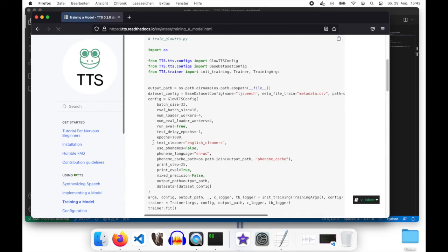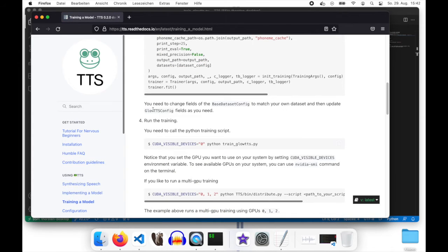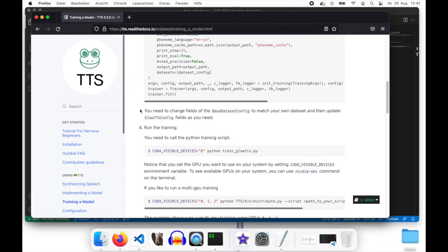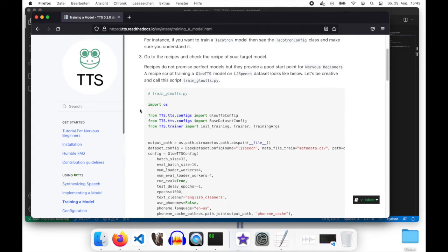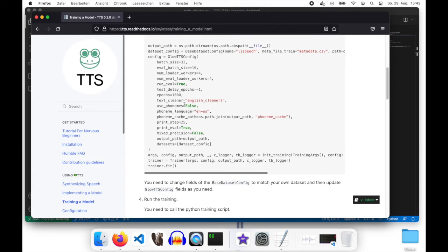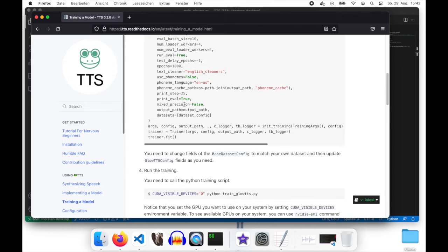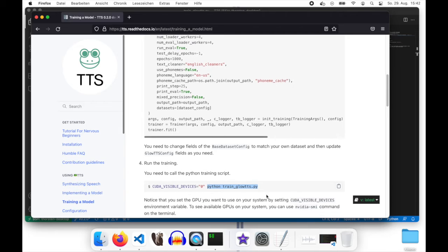Let's check the training. That's probably the easiest way to start a training once you have done all the configuration stuff. When you have that special train Coqui TTS Python script, as I'm developing or configuring right now, you just run the Python with that Python script, and that's all.